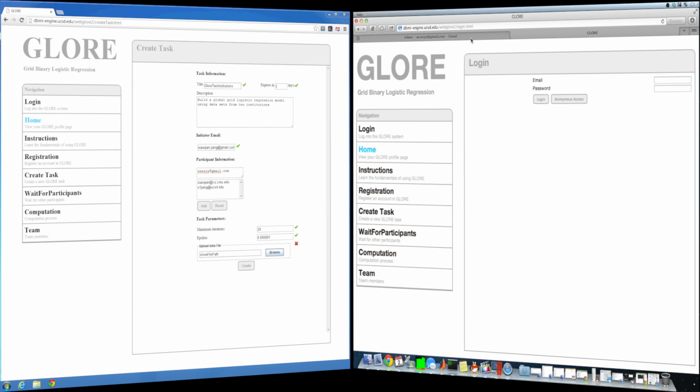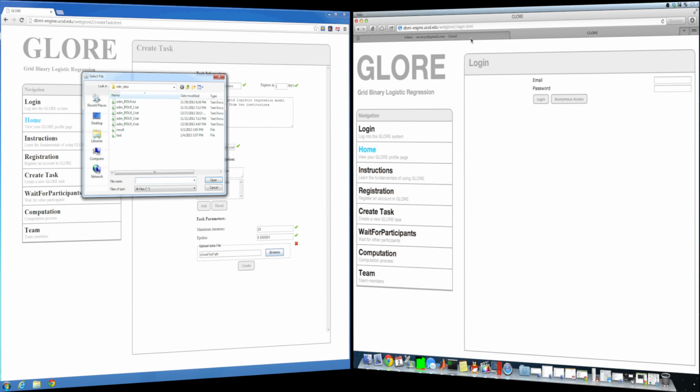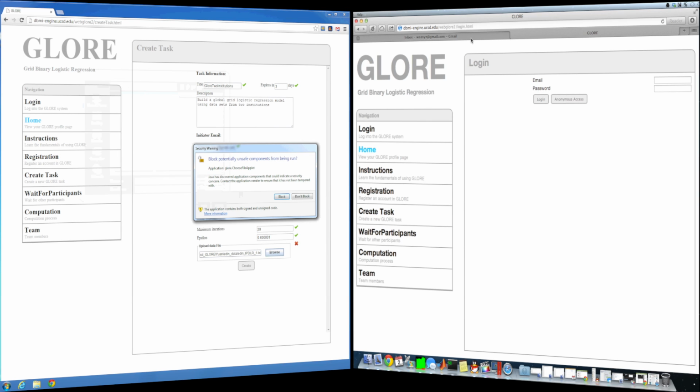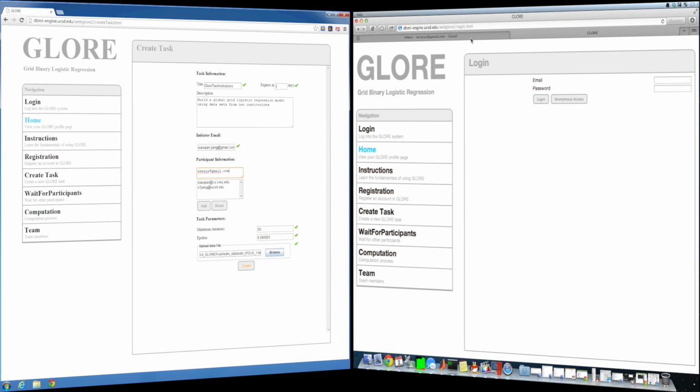The next step is to provide the file location of a local training data set. Remember, the instruction page provides some synthetic data sets, and they can serve as the example data for this demo. The browser might pop up warnings after specifying the local training data set, and please click Don't Block to allow applet access. Next, click the Create button at the bottom of the form to submit the task.